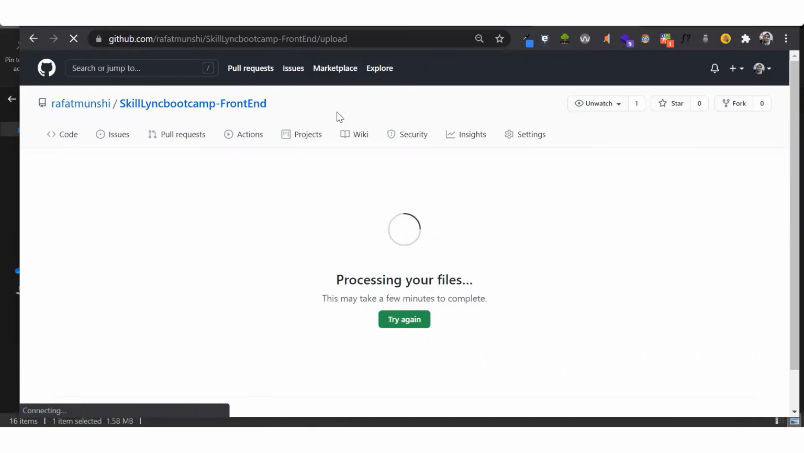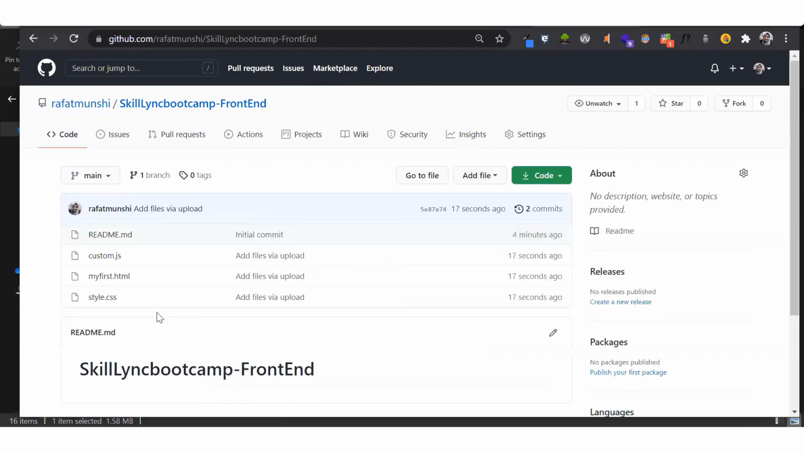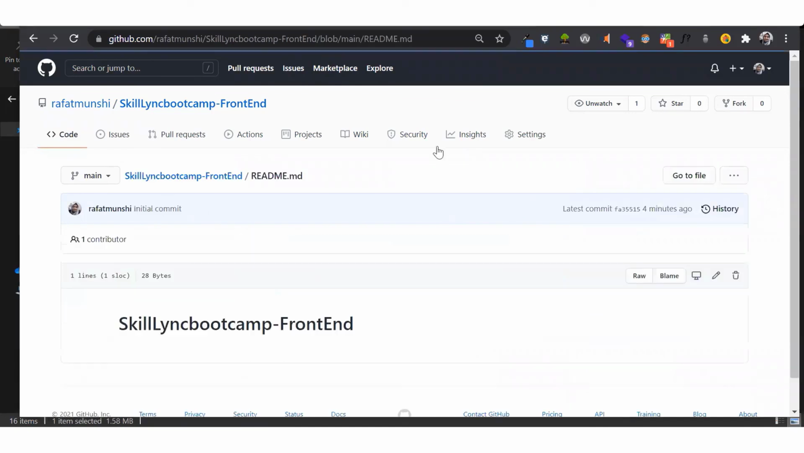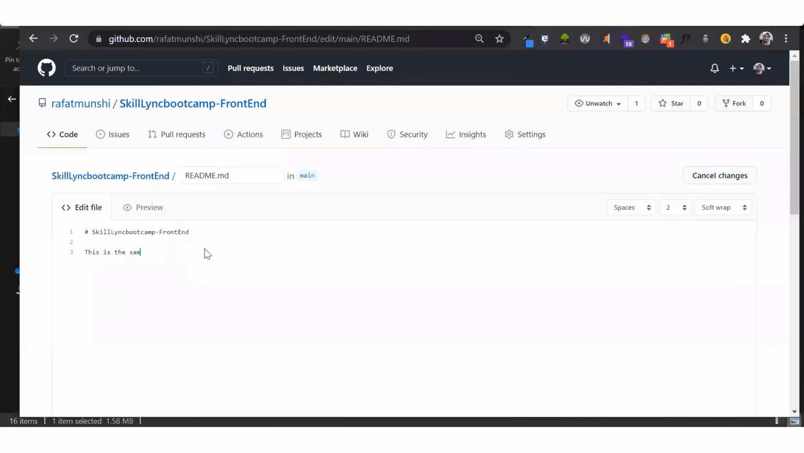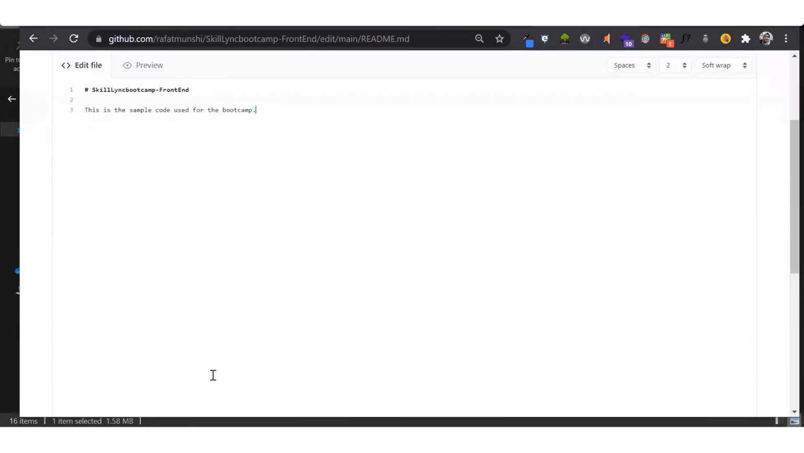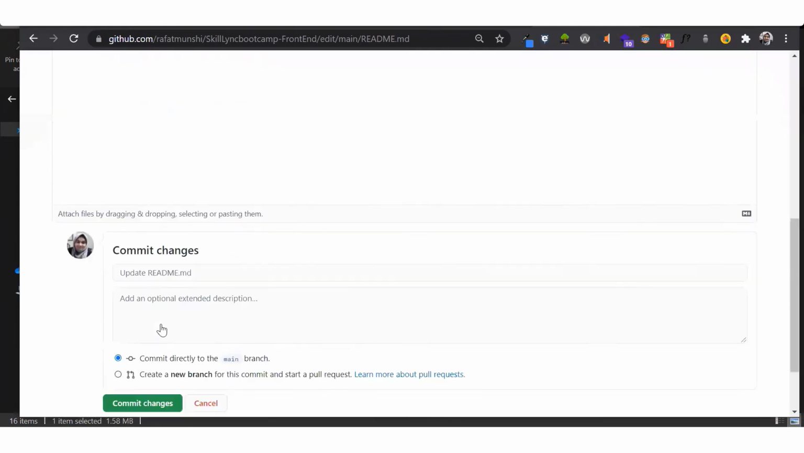So once you have all your social profiles ready, your resume ready, and your big project ready, again you can simply go to readme.md over here, and you can type anything which you want to write in this. So you can simply click on edit this file, start writing over here that this is the sample code used for the boot camp. And you can keep writing. This readme documentation is very important.